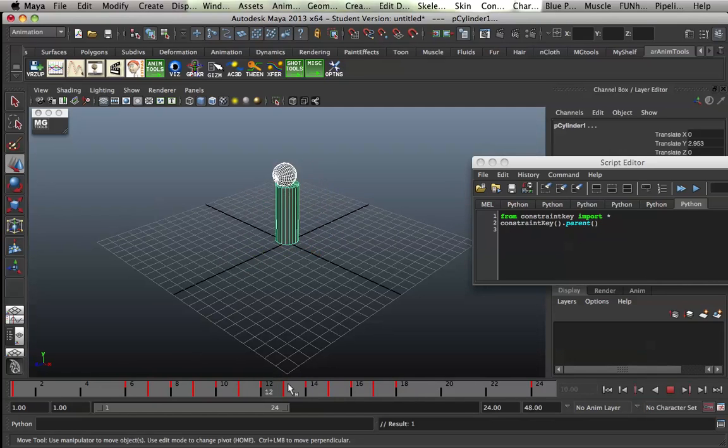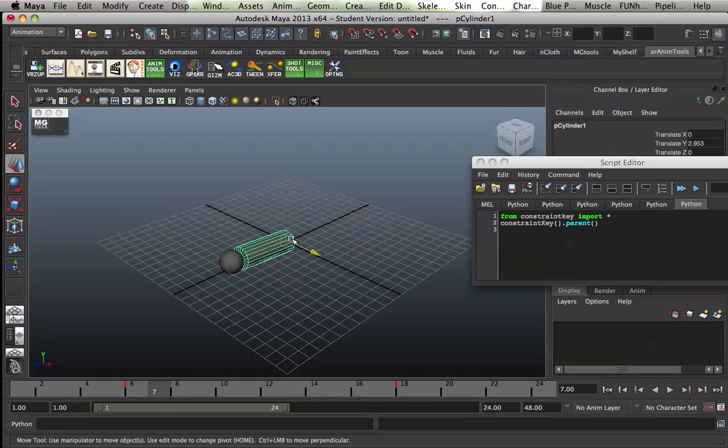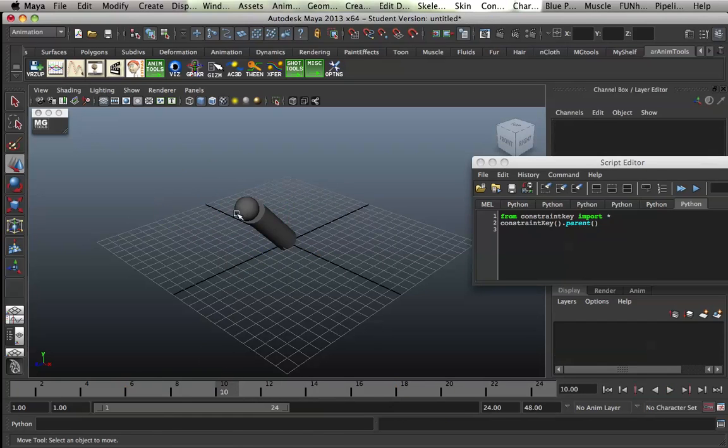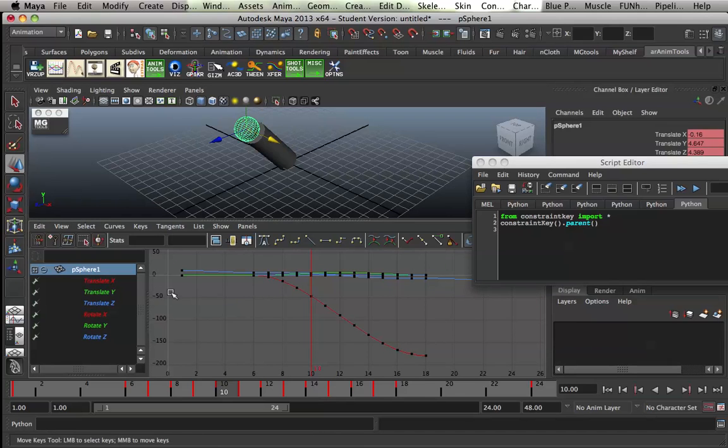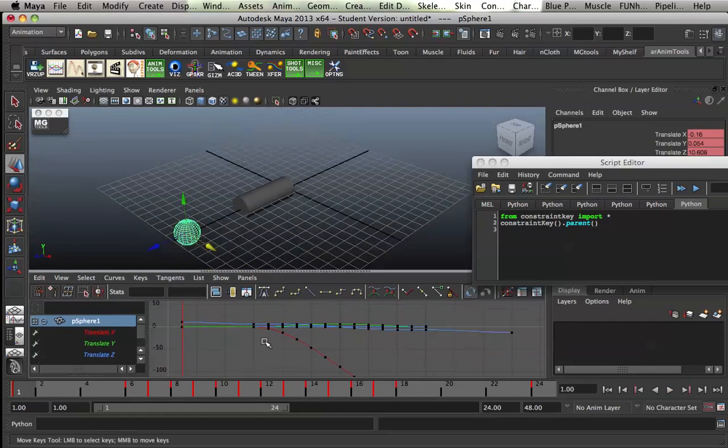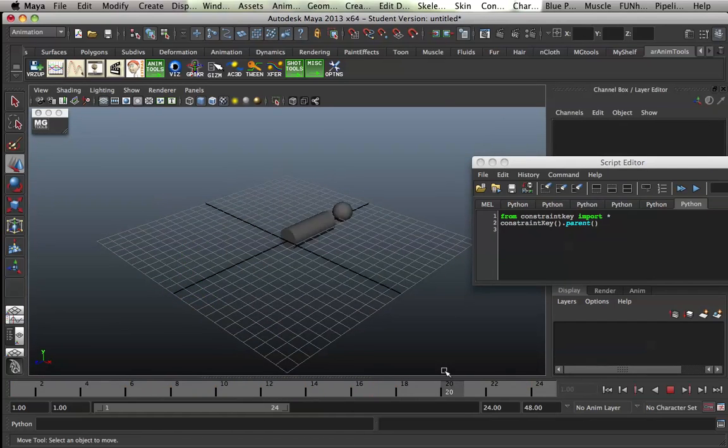And you can probably tell, judging by all the ticks here, what's actually happened is the ball, if I move this out of the way, you can see that it's not constrained per se, but it is animated as if it were constrained. And it goes whoosh across. This is really, really useful for lots of different things. I'm sure you can think of it yourself. So that's a parent constraint.